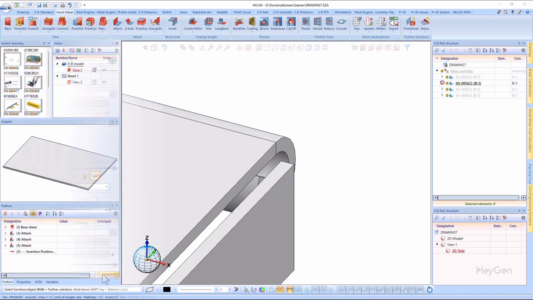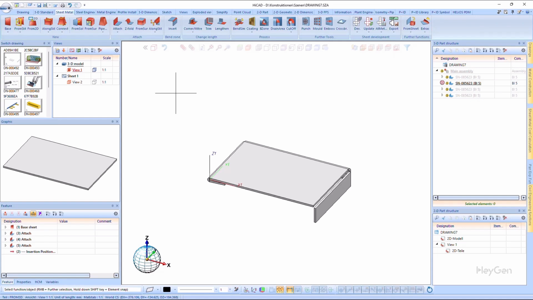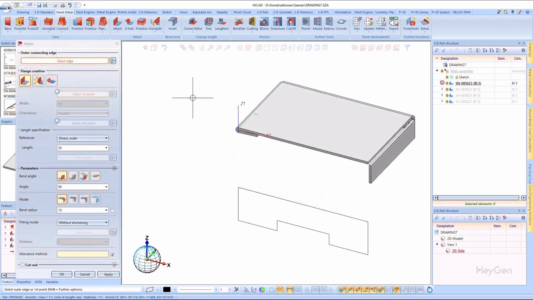The old functions have been removed from the ribbon. Instead, other functions, such as the Z-fold, have been moved to the first level. We'll stay in the attach function for a while because the selection flow has changed a bit here. This change neatly separates the modes flange and flange from sketch modes.